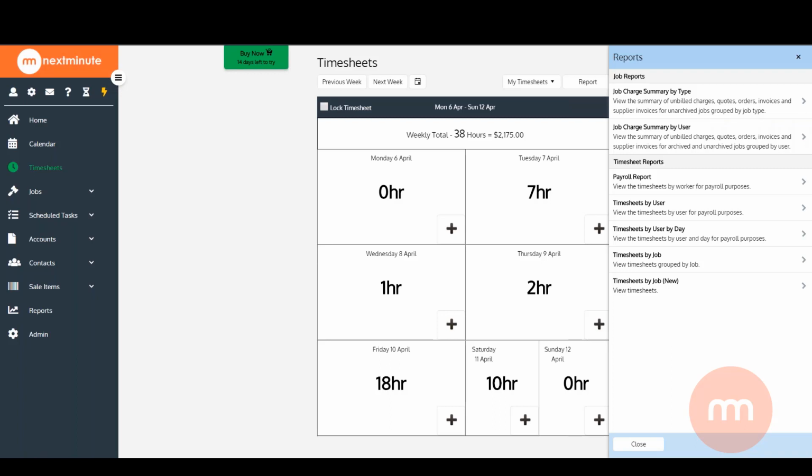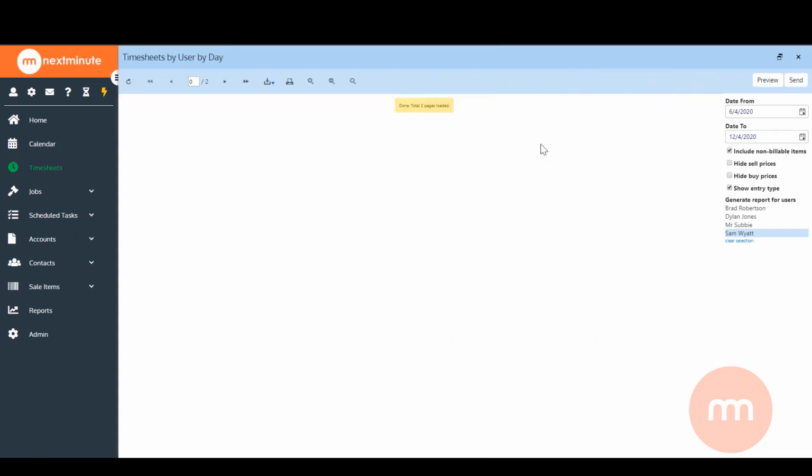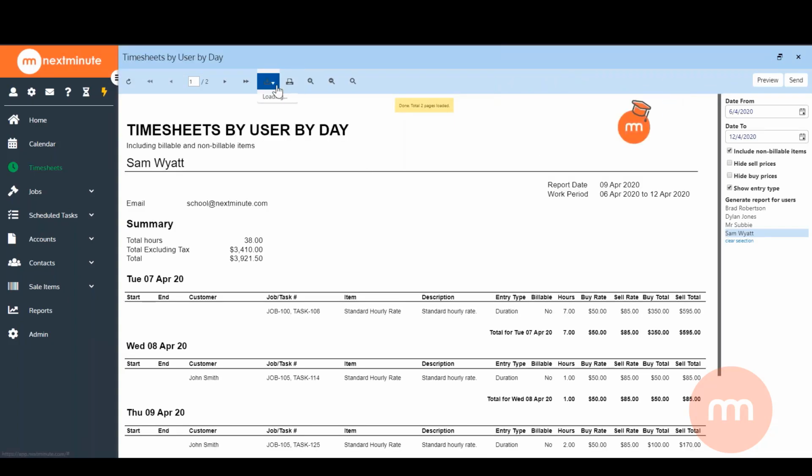Now, the reports is an Excel file. I should mention, if you're doing any type of report in NextMinute, so I'll just do a timesheet report again, all of these reports can be extracted as an Excel file, CSV, PDF, any of that kind of stuff. That's really quite useful, or you can just print it straight off.